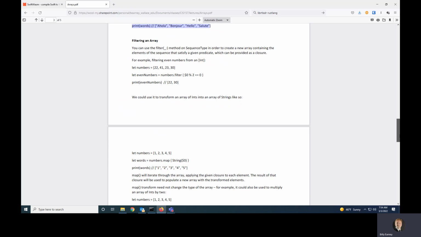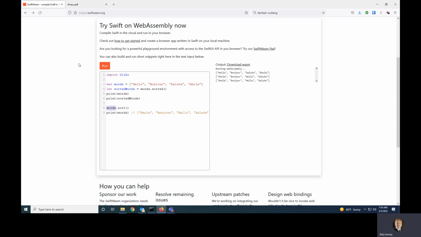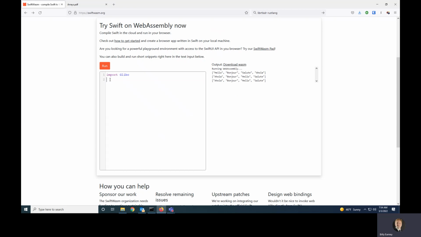Filtering an array. Let's say you've got an array like the following. Let me go ahead and get rid of all of this. There are ways to get certain items out of an array based on certain characteristics. Let's say we've got an array of numbers, a list of numbers. So we've got 22, 41, 23, and 30. And what we want to do is find the even numbers out of here.